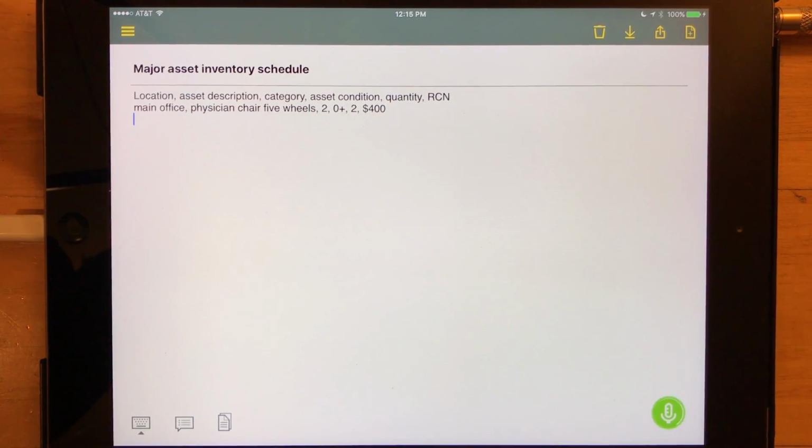Main office. Wall pocket, comma. Scratch that. Scratch that. Comma. Wall pocket, comma. Numeral 3, comma. 0 plus sign, comma. Numeral 2, comma. $75. New line.